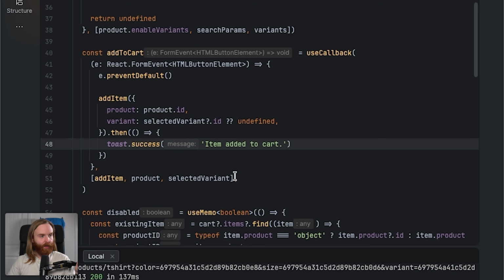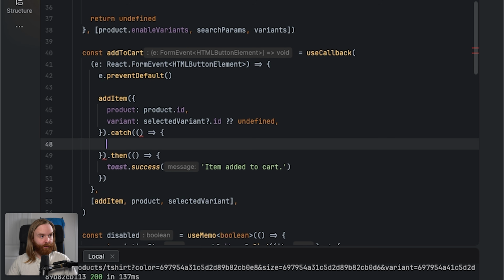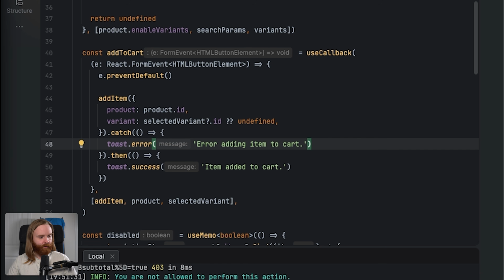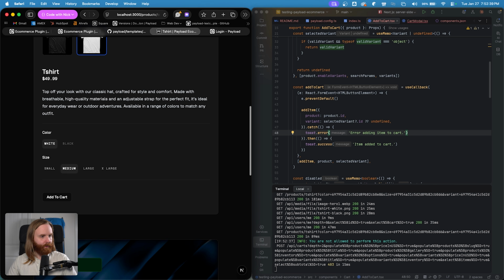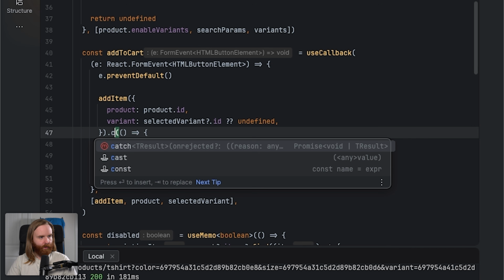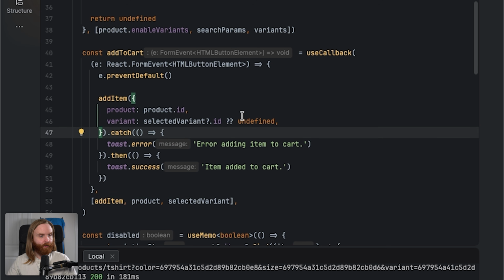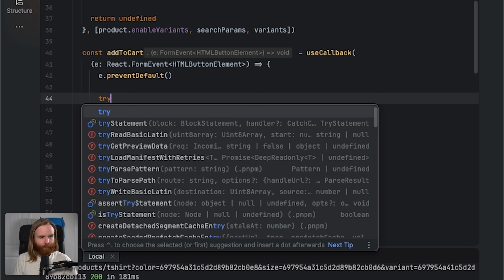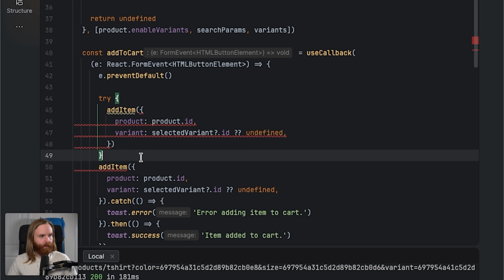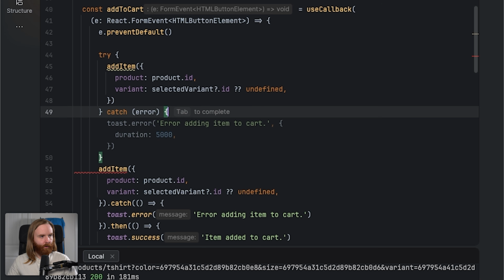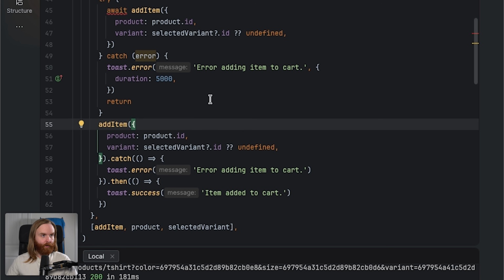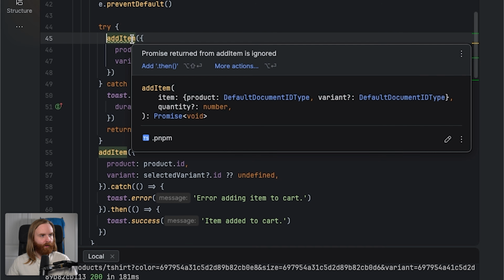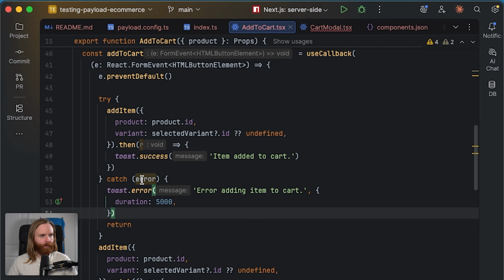If we don't want that, we would need to also check first. Then I think maybe it's catch. I haven't actually tried this before, so let's find out. If I refresh and add to cart, it still says added, so maybe not. What else is there? There's catch. What we really need is to try add item, and then catch the error and return. I have no idea if this is going to work. We're on the client, so I can't really await that. All right, we'll see what happens here.